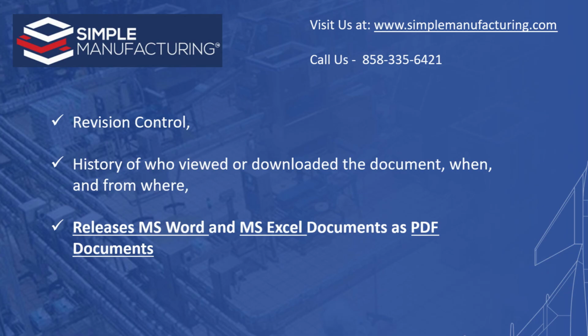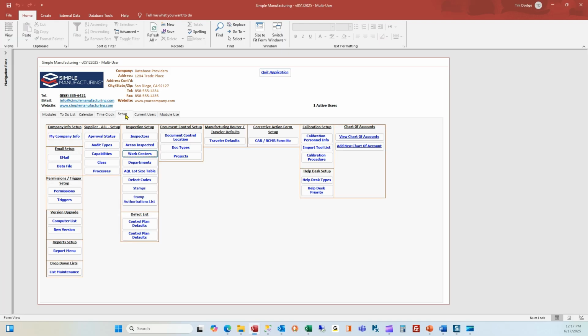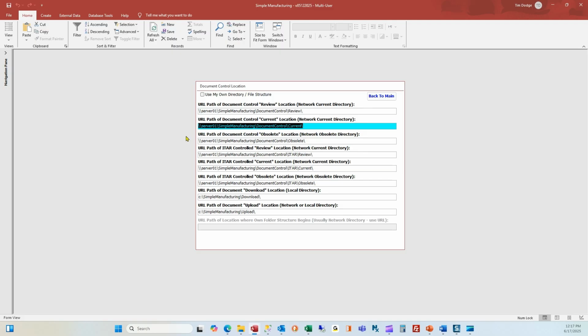Moving on to the main menu of Simple Manufacturing and the setup process. It should be noted that Simple Manufacturing software does not store the files added to this document management module. The files are stored within 3 folders within your local network, identified during setup. Under the Document Control Location section, within the Setup tab of Simple Manufacturing's main menu, 3 folder paths are identified on your network server that will be used to store all documents that are submitted.